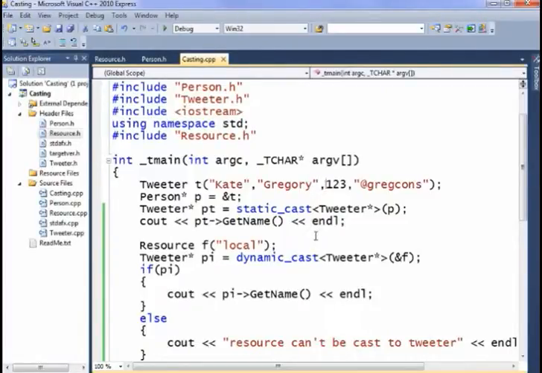So if someone's going to hand you a pointer or a reference and you're not sure whether or not it's maybe one of the derived types, you can try casting it using the dynamic cast. And if it works, great. It really is the derived class and you can go ahead and call methods on it. Doesn't work? No harm done, just don't do the work.